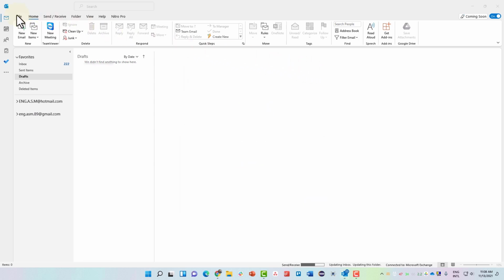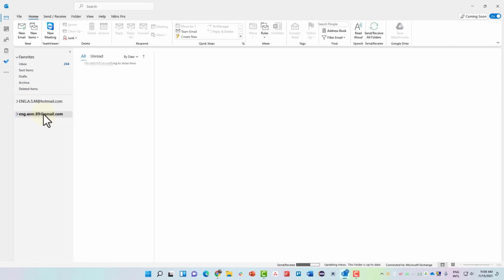Now you can also check your emails. Now this is the favorite section. And here we have each of your email addresses. This is our Hotmail account and this is our Gmail account.